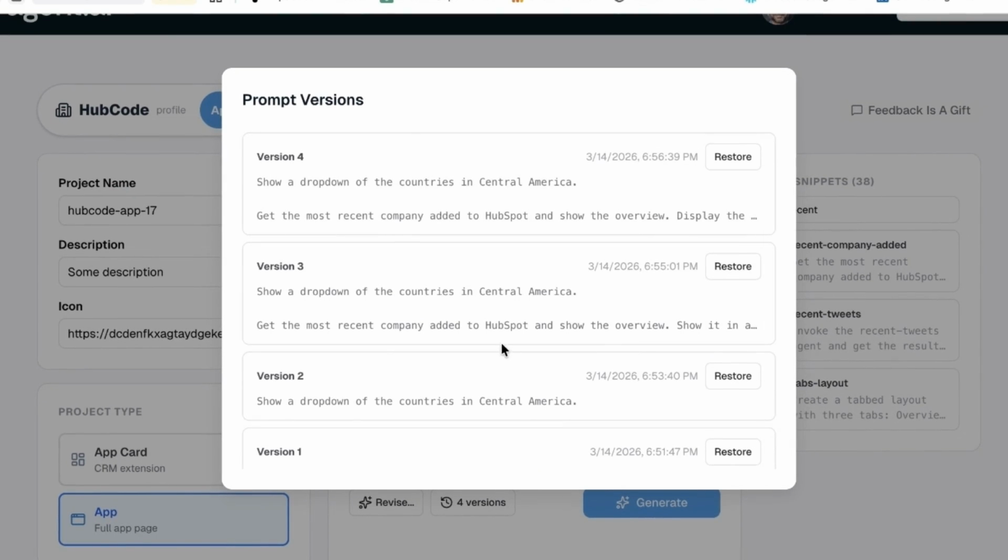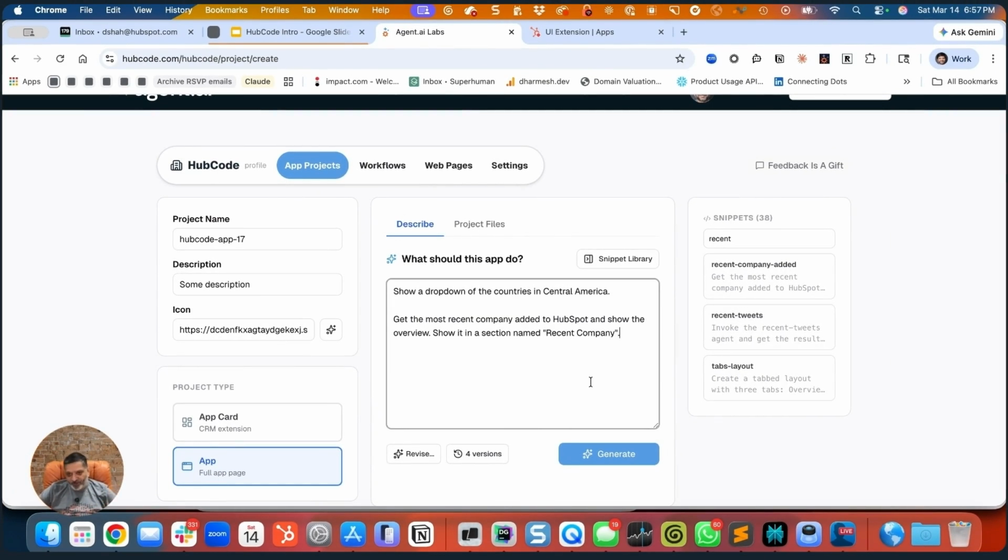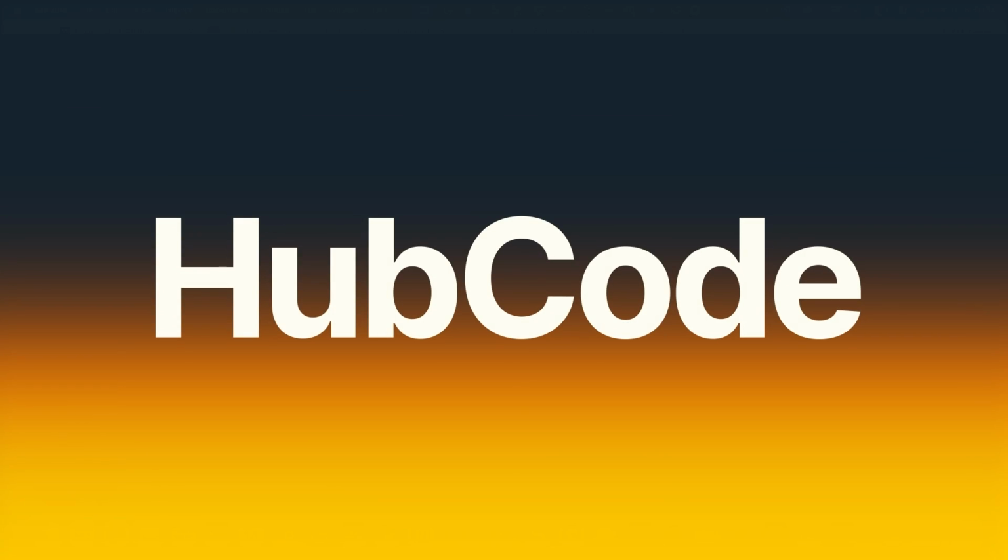So let's say you made a change and you're like, you know what, I really don't like that last change. I'm just going to restore it. And it puts it back to that particular version. So you don't really have to worry about experimenting and trying out new things. All right, so that is HubCode.